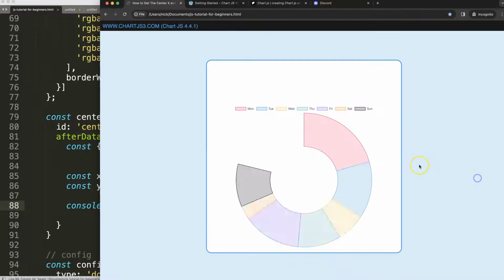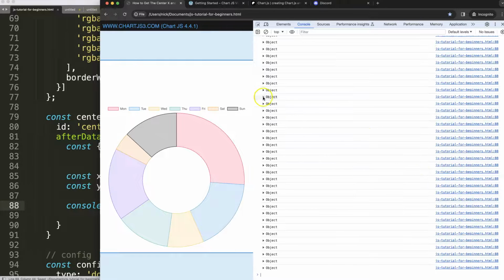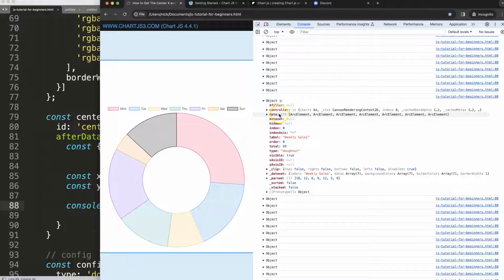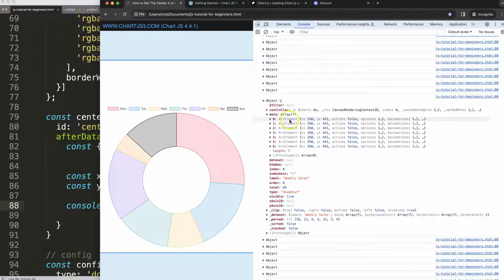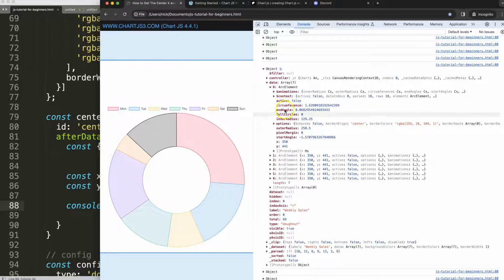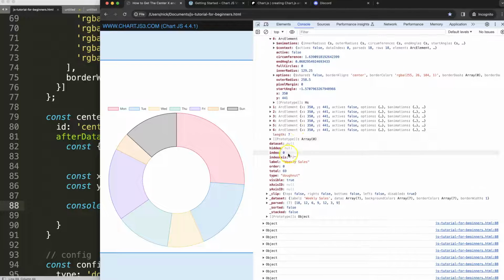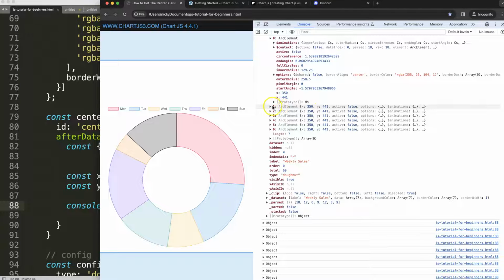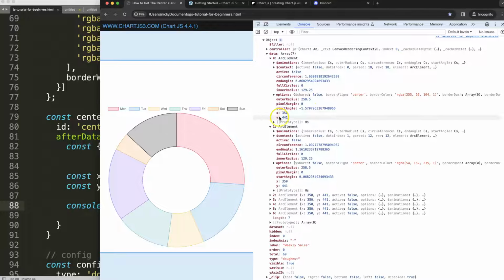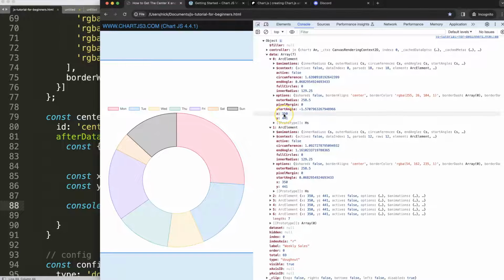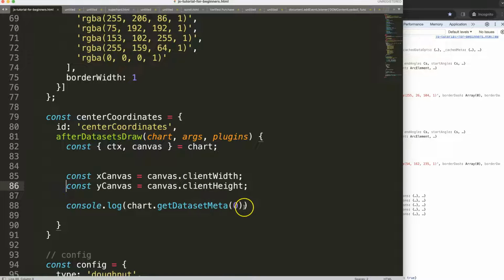If I save this, refresh, open up, you get here the object. You can see here all the data information here, and I want this data for every arc element. And then we will see here, we are getting the X and Y coordinates. And these X and Y coordinates are the center position exactly here. So let's start to grab that.